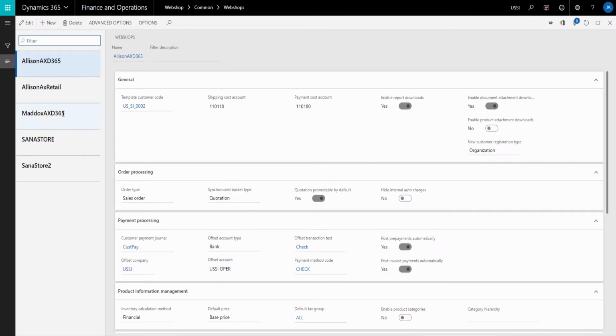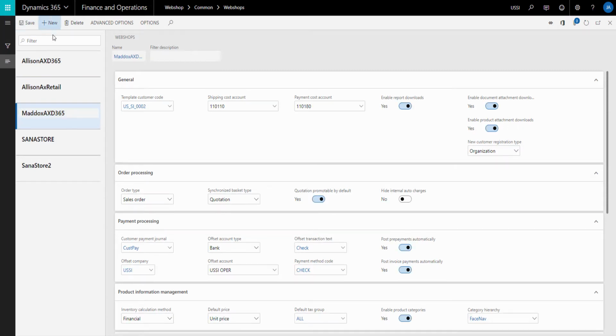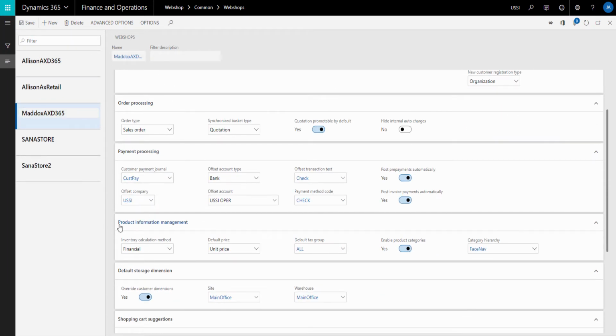At first, in Microsoft Dynamics 365 for finance and operations, I will go to the Webshop module and open my webshop. In the webshop settings, you can see the field Default Price. Here you can choose which price should be used as the default product price, either the base price, that is the base sales price set on the released product details form, or the unit price. This is the sales price of the product set in the trade agreements. It depends on your pricing setup in Microsoft Dynamics 365.